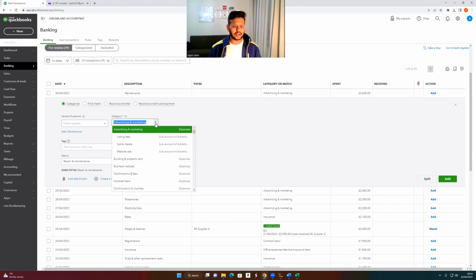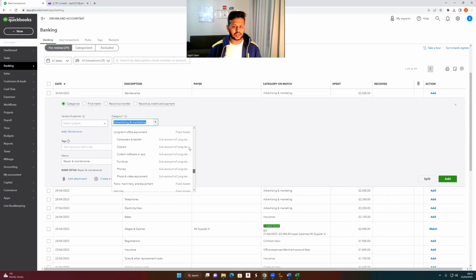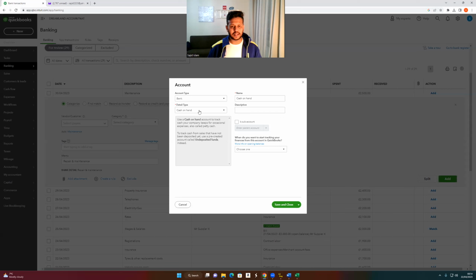So I don't see any here. I can always make one if I don't see which one I like. If I want to create one, I can click add new, and I say it is repair and maintenance. And repair and maintenance is an expense, remember that. So we need to know how to create this. We click here, repair and maintenance.